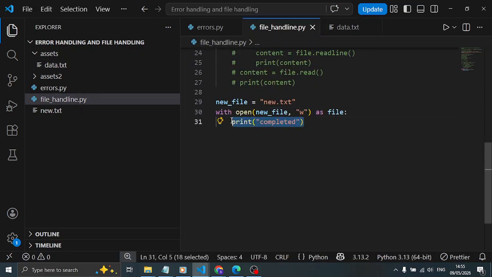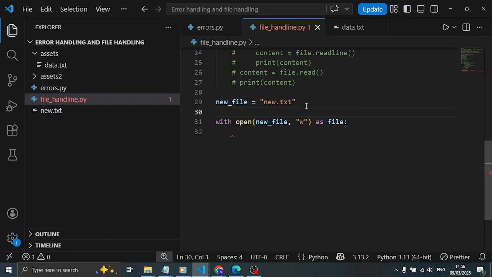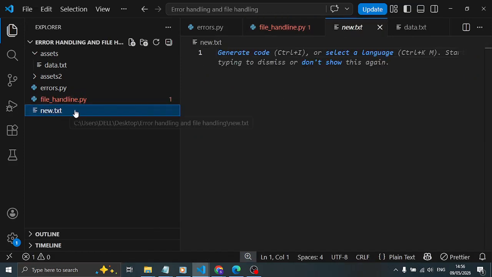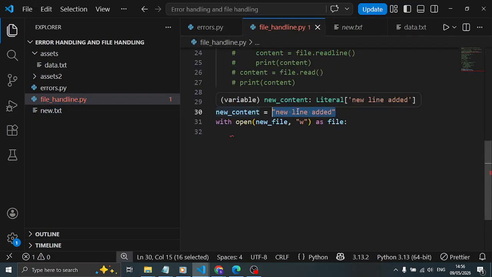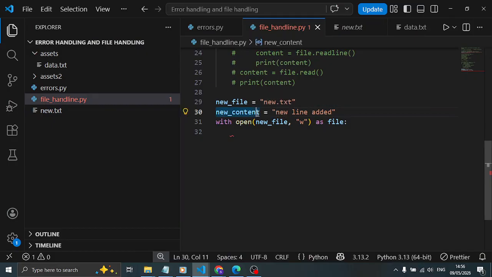So now, instead of writing print completed here, with this new file that we just created, I want to write something on it. So what do I want to write? I want to say new content equals, let me just say, new line added, right? So this is the data I want to add into this. Remember, new.txt is empty as it is. So I want to use this W to write this on that file.